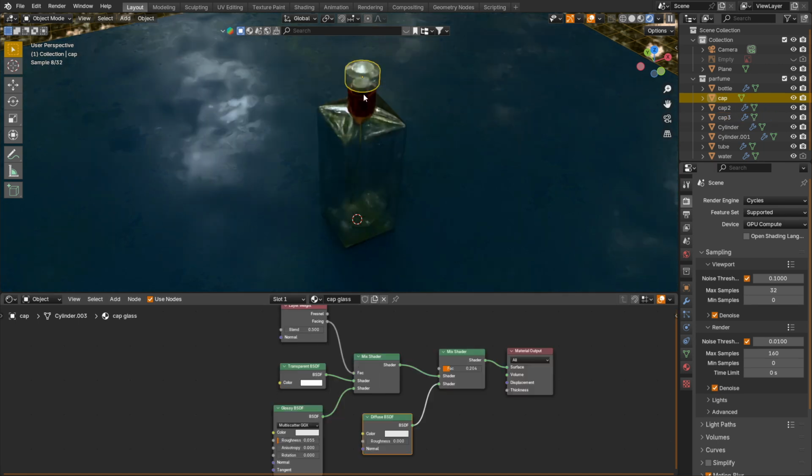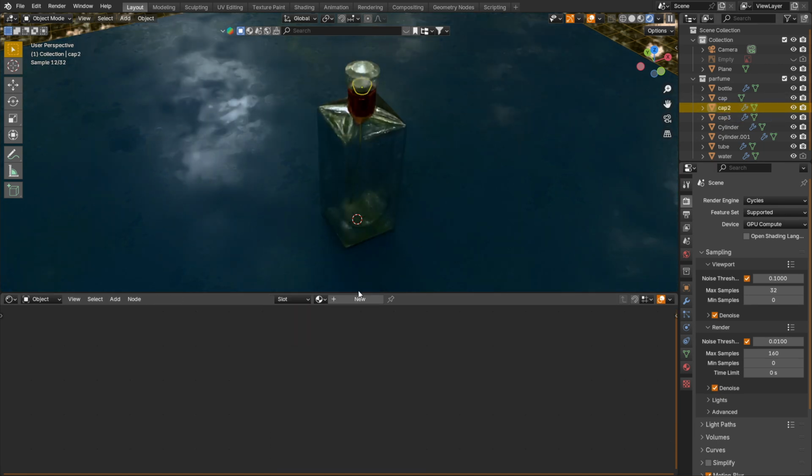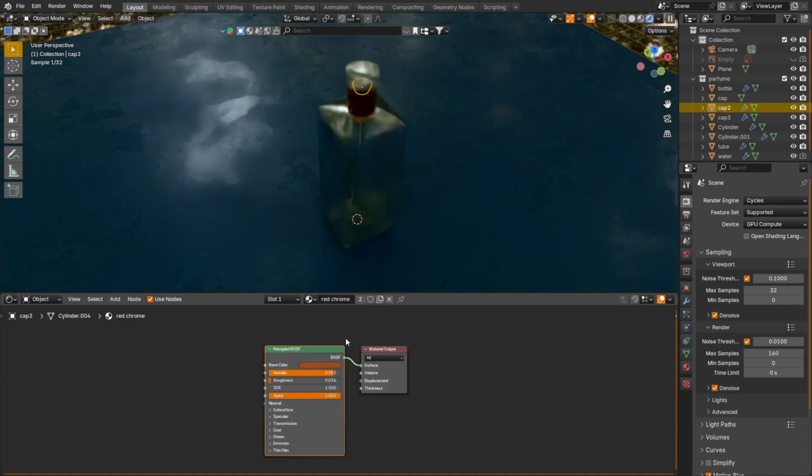We give the upper part of the cap with edges the material of the bottle, and we give the conical element the material of the neck chrome. Next we need to fix one thing.